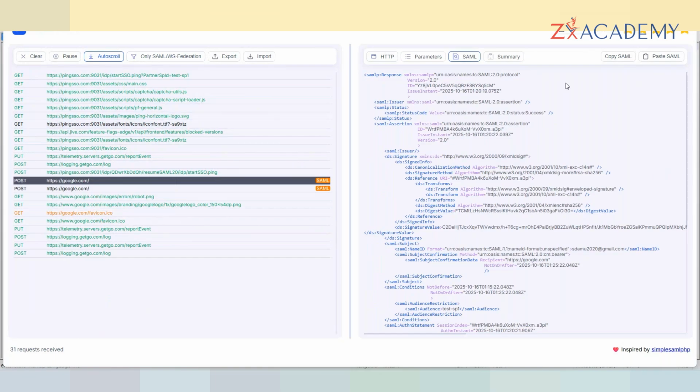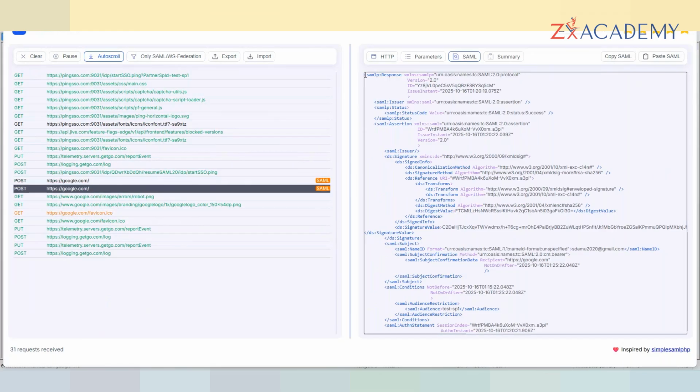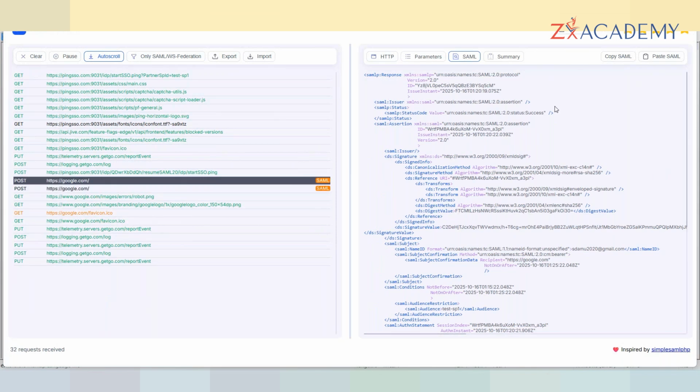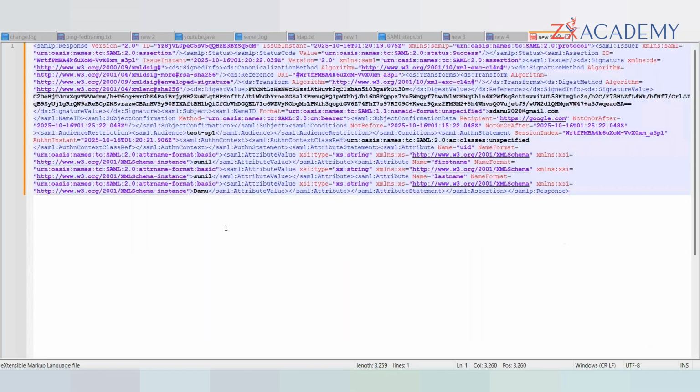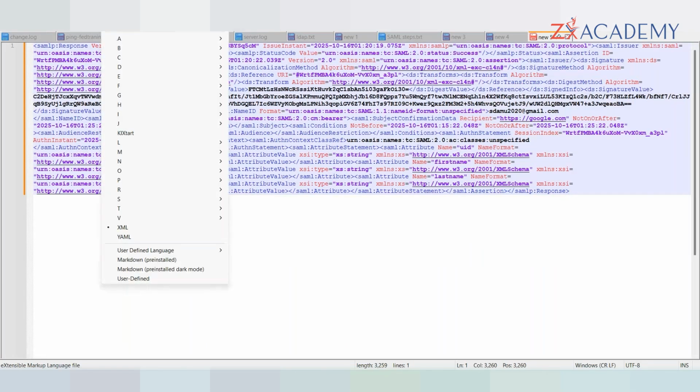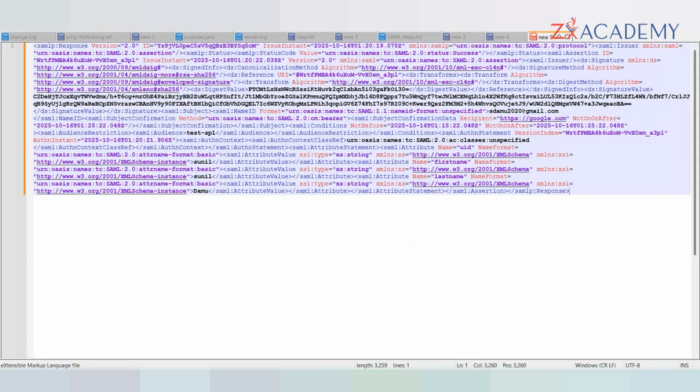This is correct only. On the right hand side, it's a SAML. But here I'm not able to. Oh, okay. Then copy the SAML and put it there in the notepad. Can you just zoom? No, you just have to zoom it. Zoom means I think you need to use Control plus your mouse scroll.